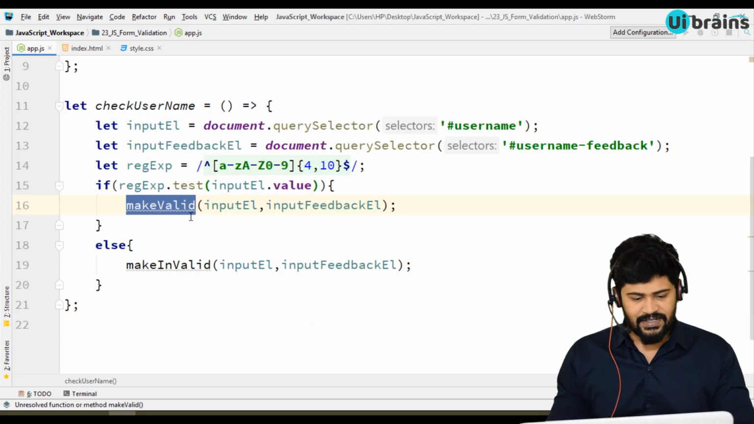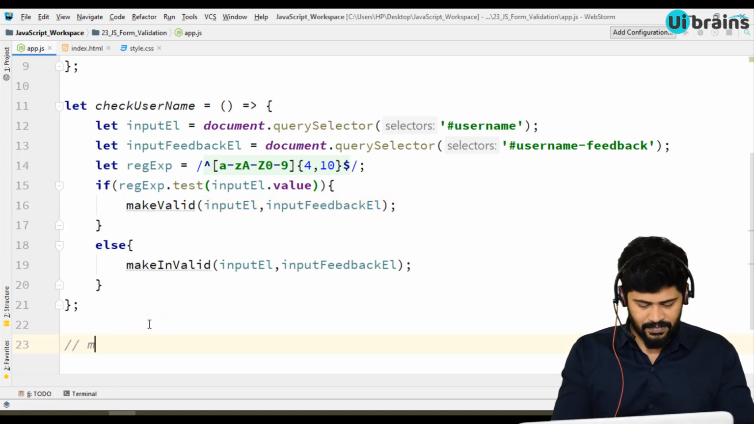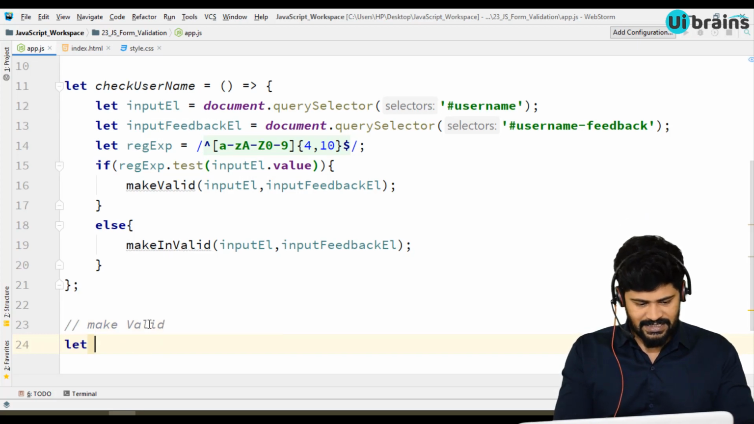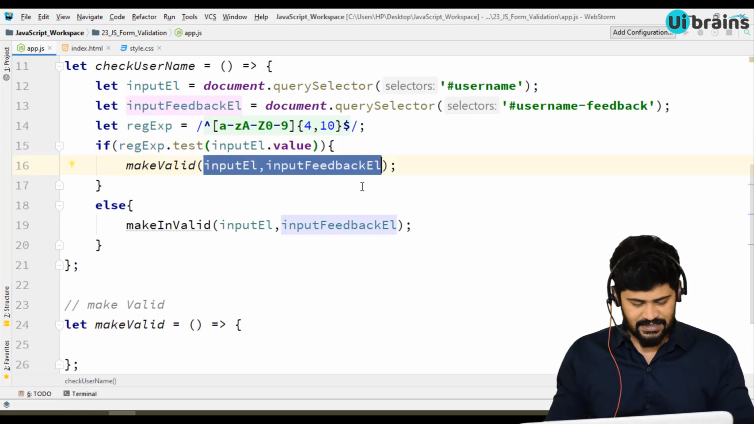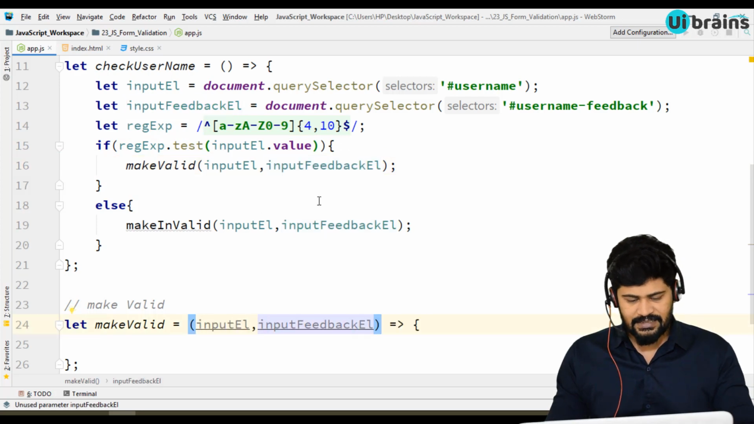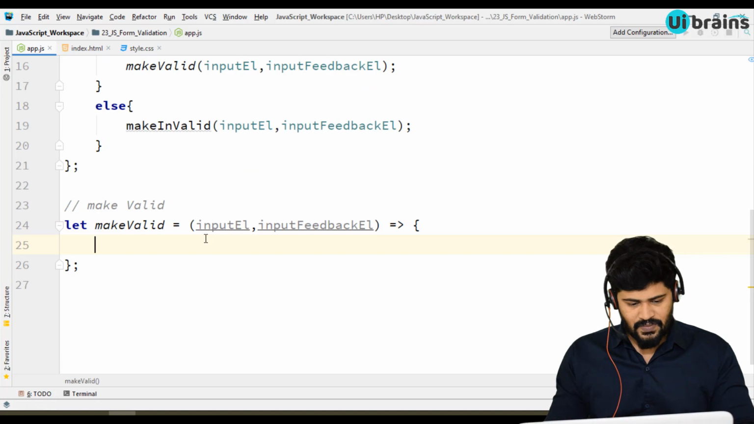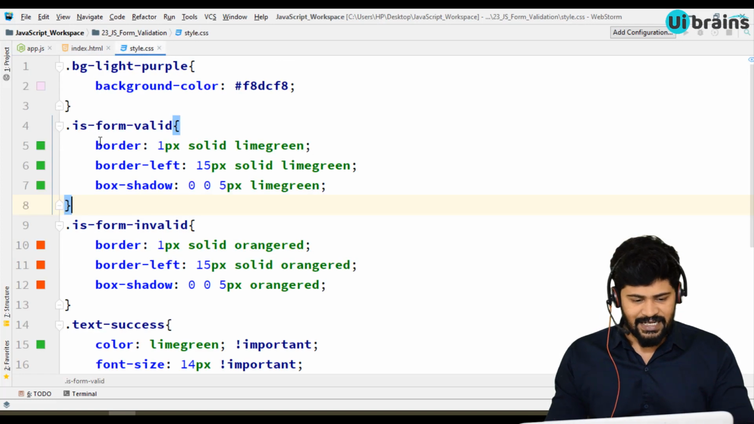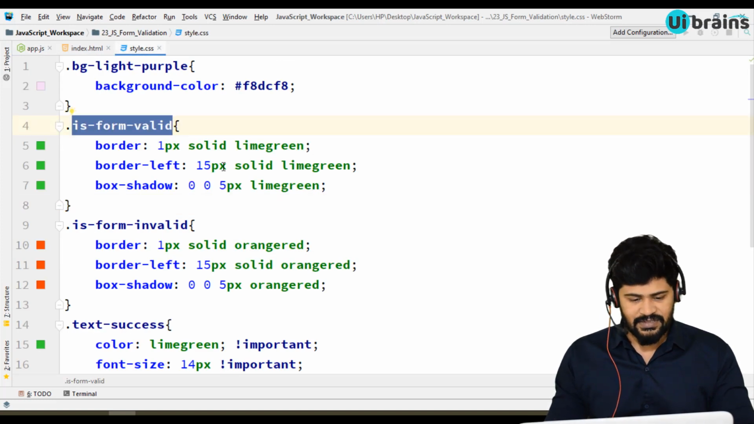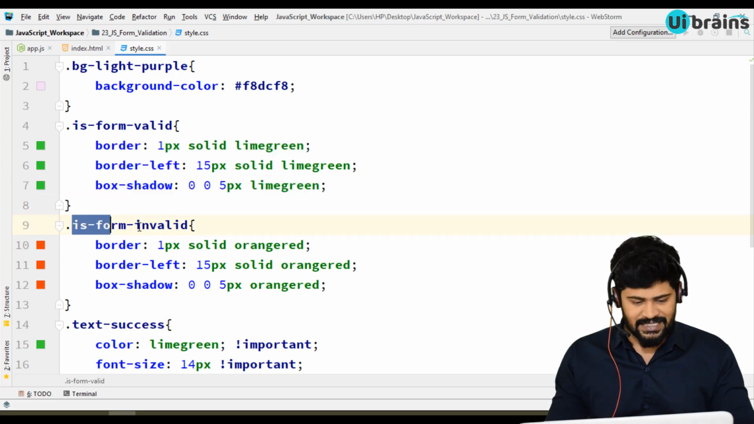But we have to create this make valid function. So I'll just create it over here. Make valid is equal to an arrow function. Here you have to pass two things: one is the input element and one is the feedback element. When the username is successfully evaluated, I want to convert this to a green color. To apply green color we have taken a class called isFormValid, which will apply the border color.